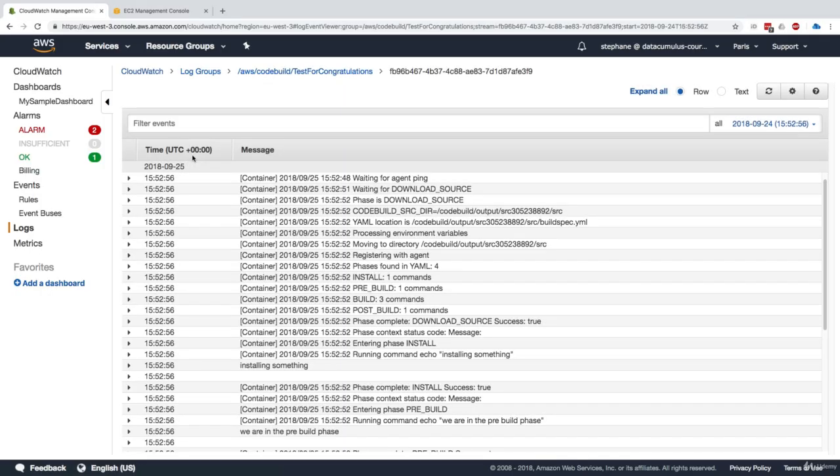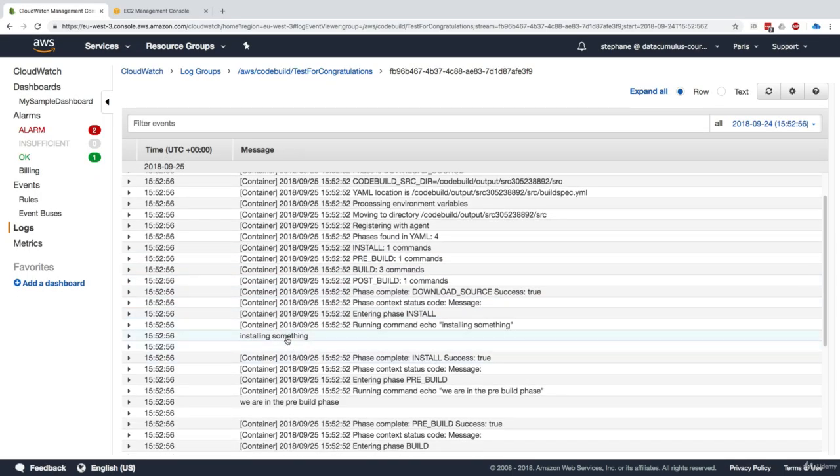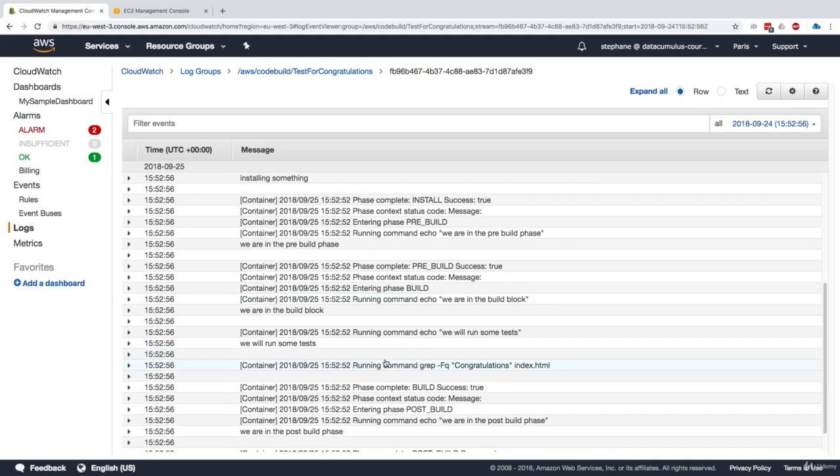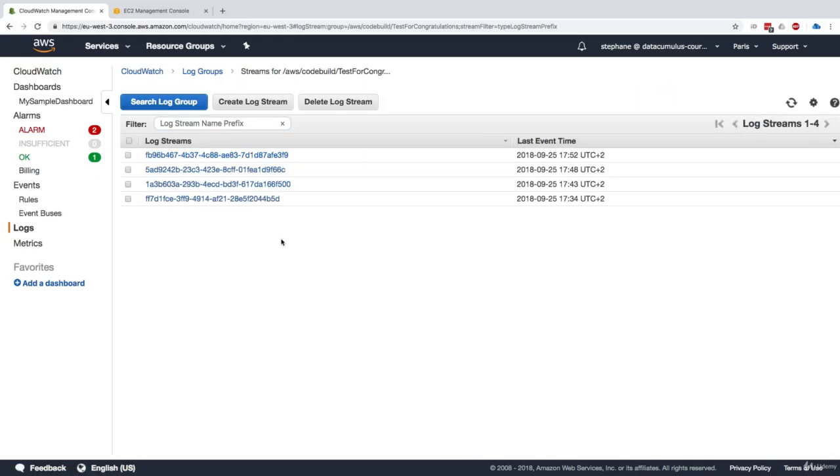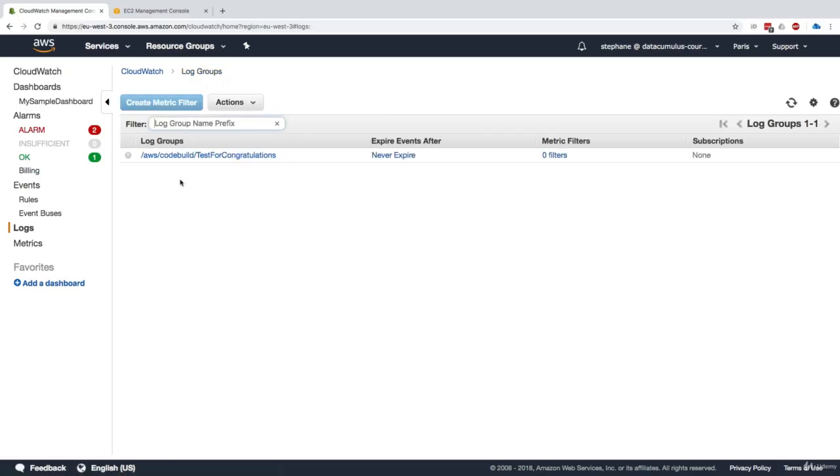So if we click on this log stream right here, we can see all the logs that happened for our CodeBuild. So we can see that we had the install, pre-build, build, and post-build, and that we are executing commands such as echo install something, and we get the output of it, and so on. So basically, we've already used CloudWatch logs without even knowing about it. But if you remember, I said that CodeBuild was sending its logs to CloudWatch. So that's already very helpful.